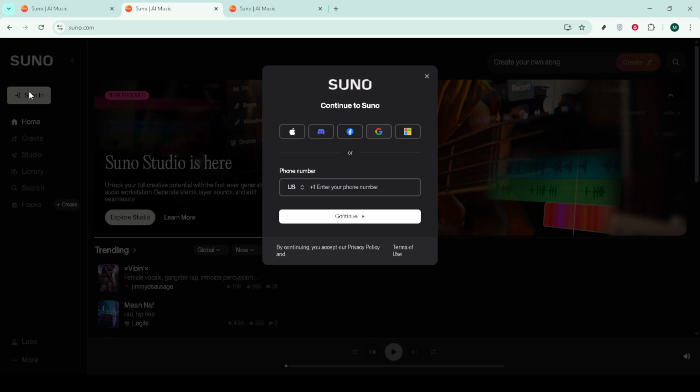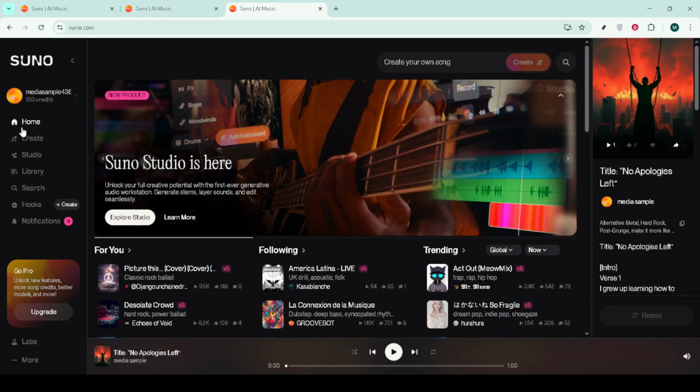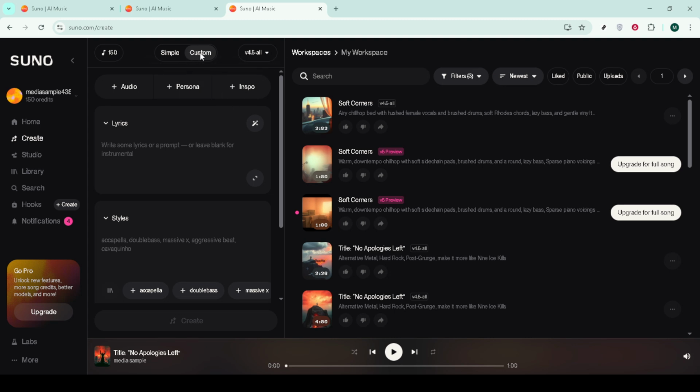Once you're in, look for the Create button on the main dashboard and open it. This takes you to the workspace where all the voice and style controls live. Before you do anything else, switch the mode to Custom. Custom unlocks the fields you need to control the voice, rather than letting Suno guess on its own.